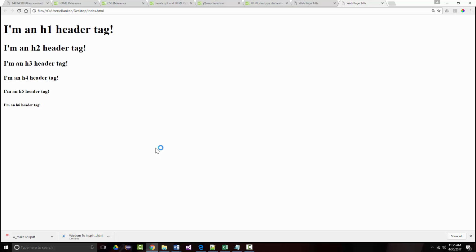And you can see, again, those are default font sizes, and by default, this is going to be bolded. All right? I'm an H1, I'm an H2, and you see when you get down to the H6, they're so small, they're probably very rarely used. At least that's what I have found over time.